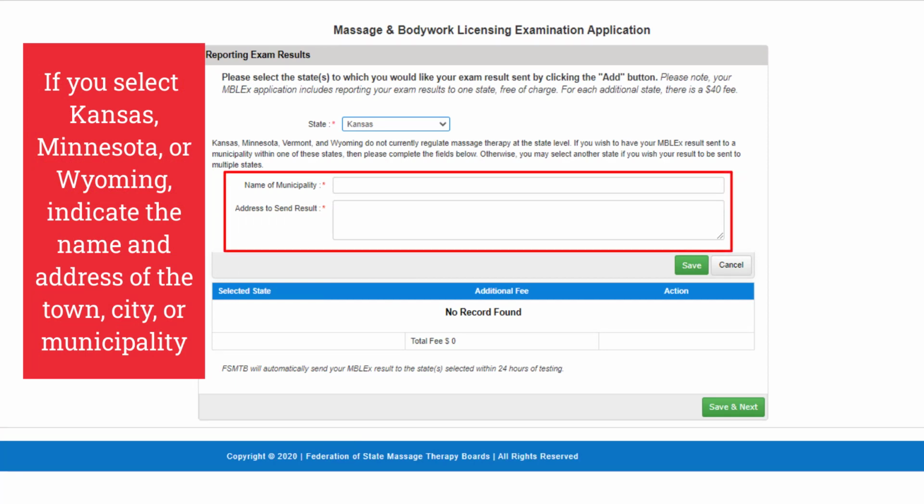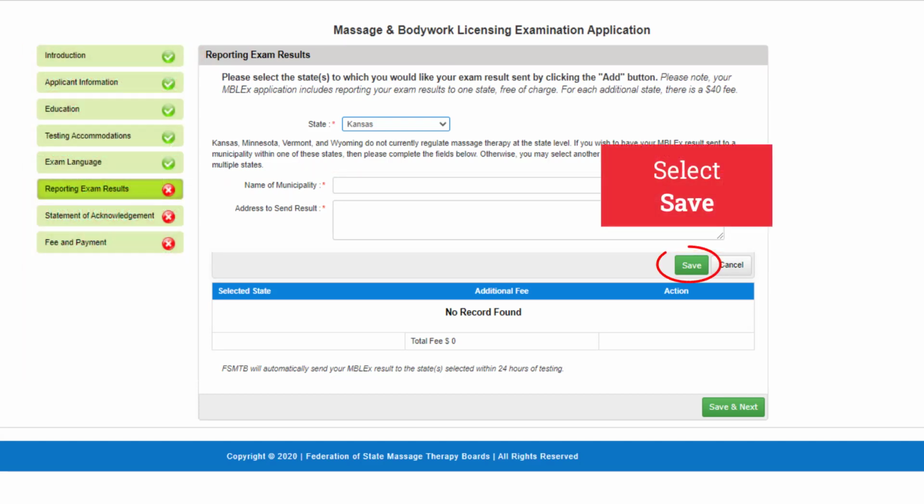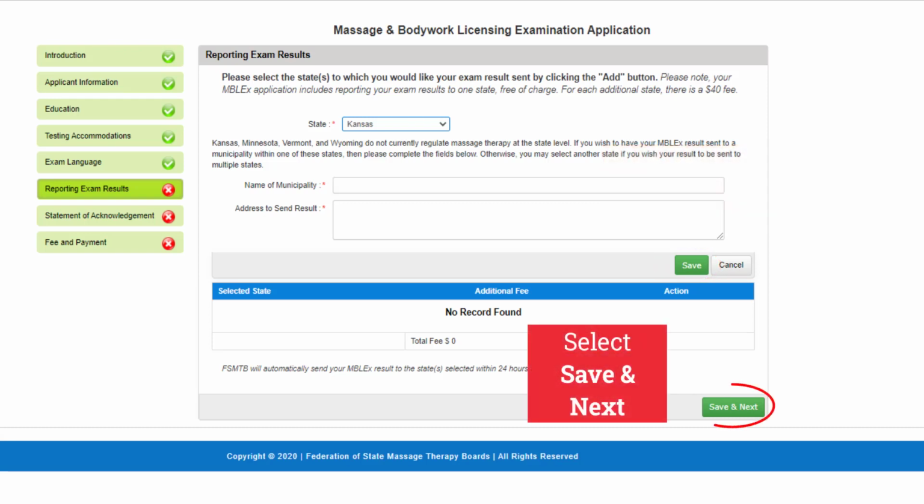If you select Kansas, Minnesota, or Wyoming, indicate the name and address of the town, city, or municipality. Select Save. Select Save and Next.